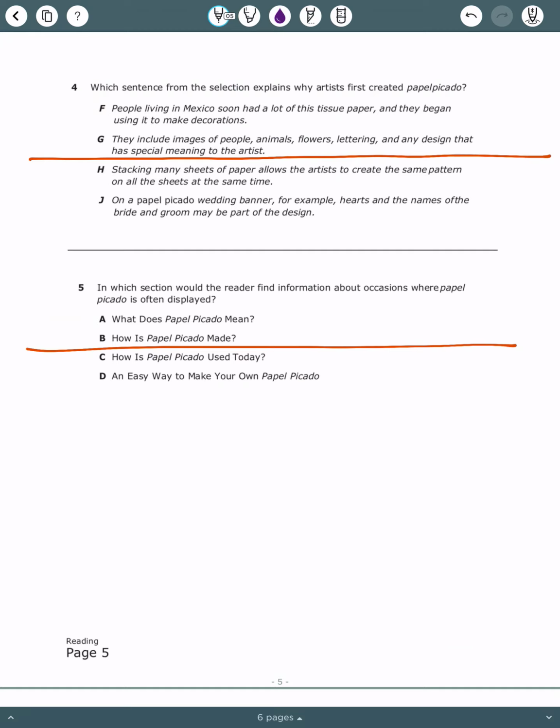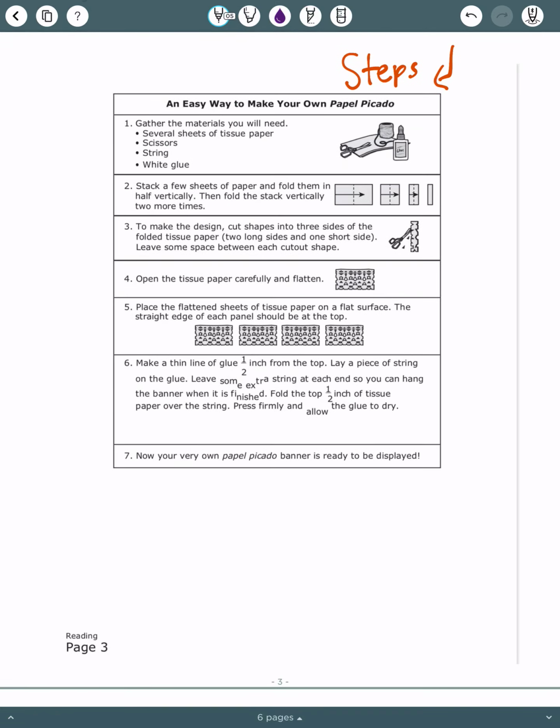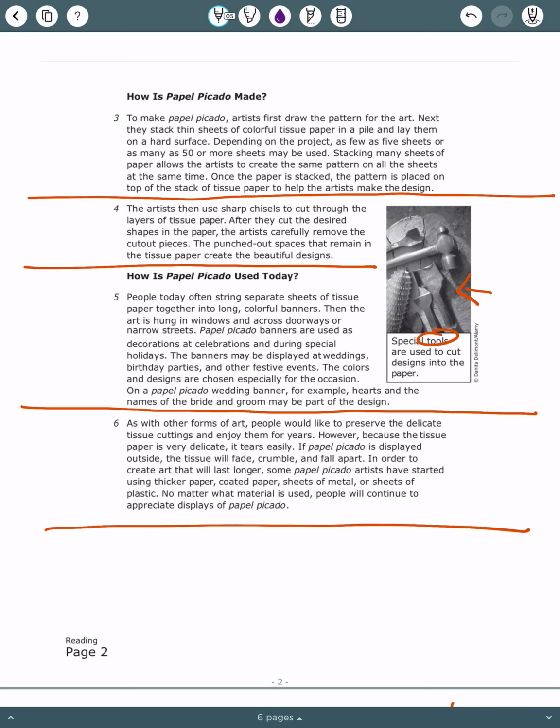Which sentence from the selection explains why artists first created Papel picado? So why did the artist first create this? And number 5, in which section would the reader find information about occasions where Papel picado is often displayed? So I'm looking for where this is actually happening. So if you look at our answer choices, it looks like these are the subheadings in our article. So let's start reading. Or actually, let's circle our subtitles first.